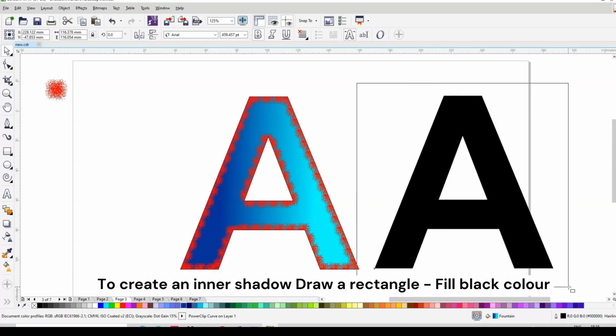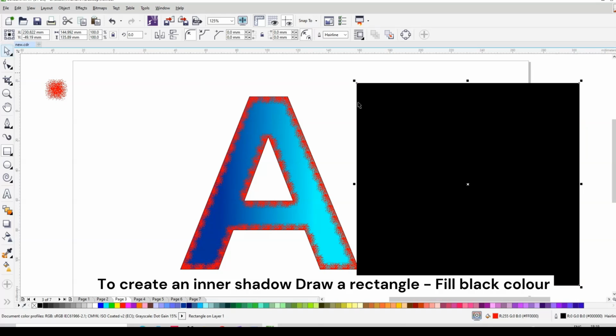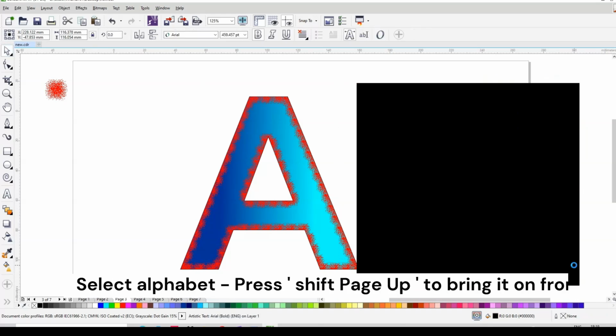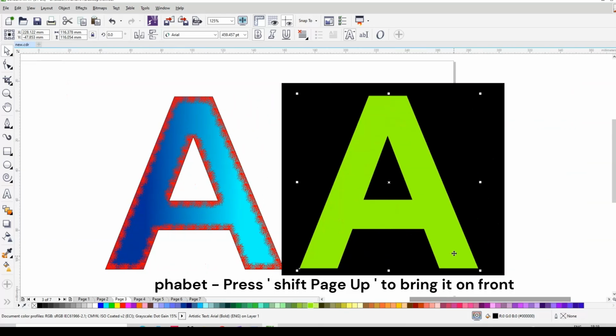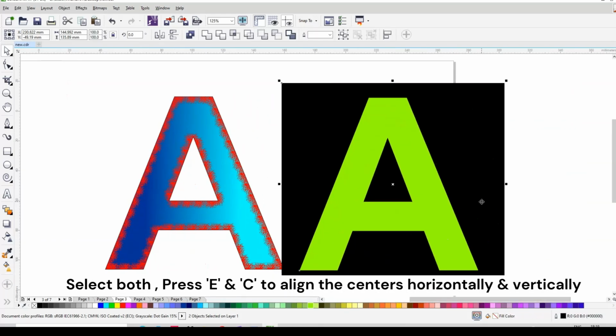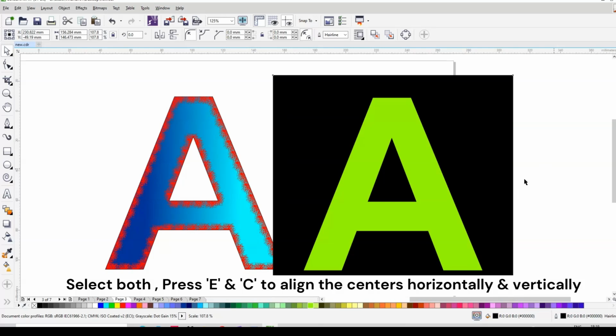To create an inner shadow, draw a rectangle, fill black color. Select Alphabet, press Shift Page Up to bring it on front. Select both, press E and C to align the centers horizontally and vertically.